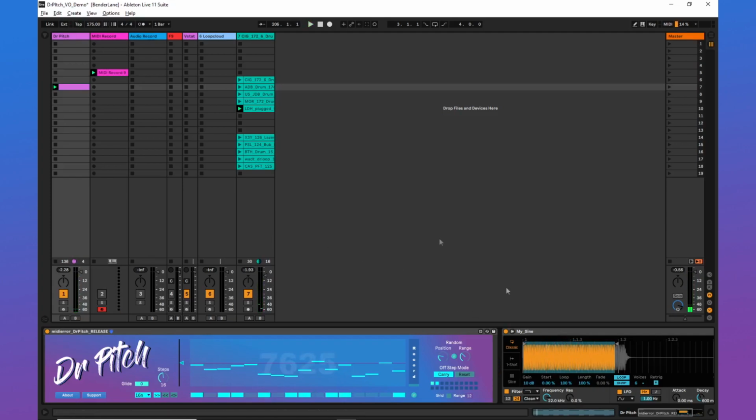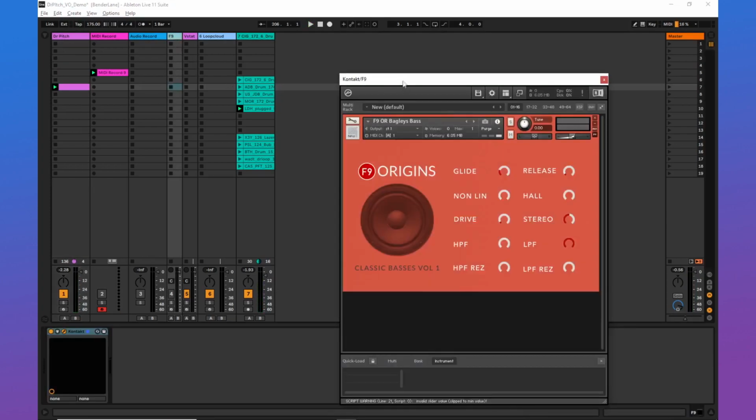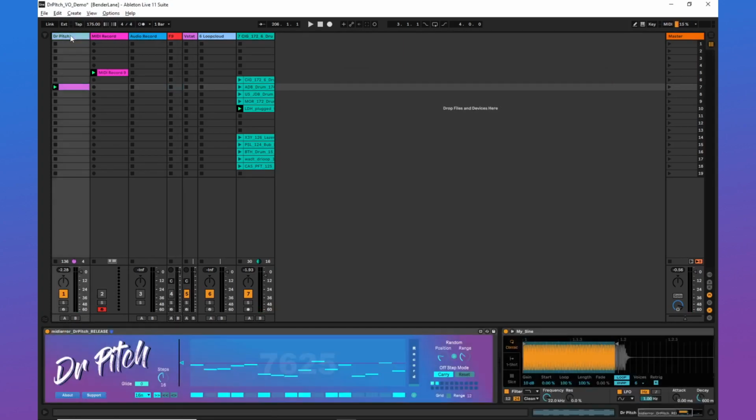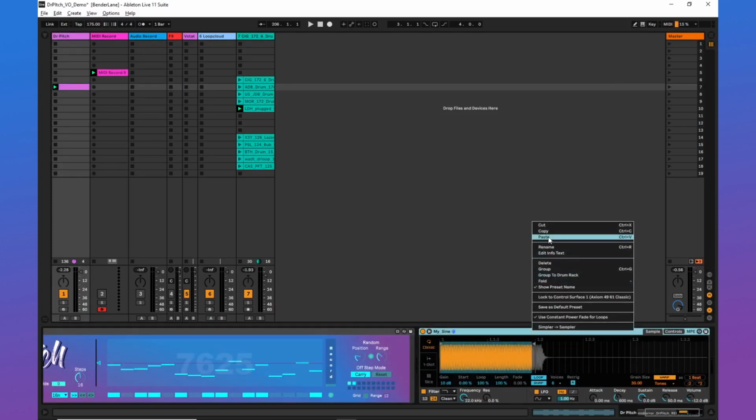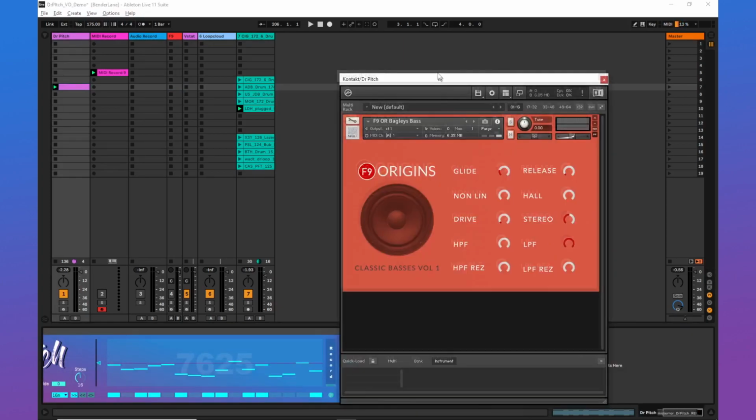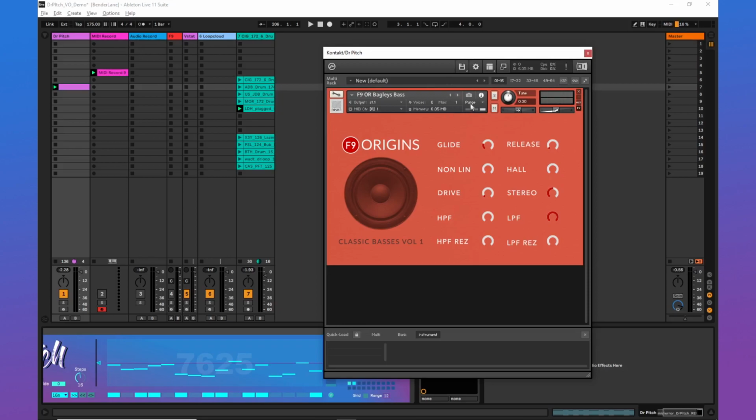So speaking of which, let's change that sine wave. I've got a Contact F9 patch here. Let's go to that. So yes, this is an F9 Audio bass. This is a Contact instrument which is in Classic Basses Volume 1, and we'll maybe flick through some of these and find one that's going to work. Let's just use it with the bass line we've got there at the moment. Quite like that one. Okay, buff bass.